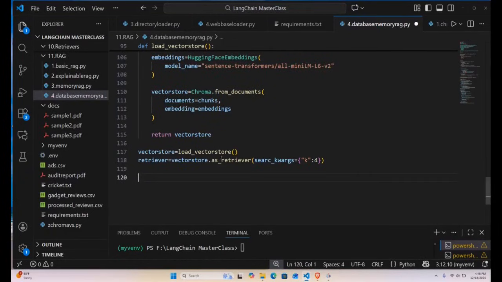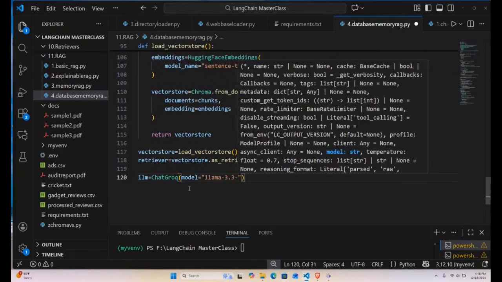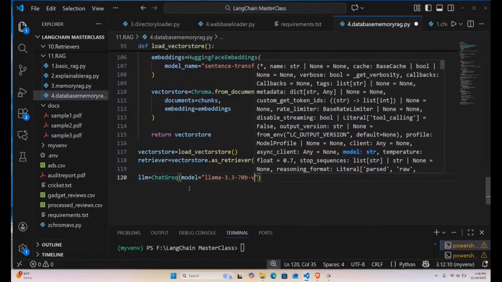Once this is also done, I can define my LLM model here. The LLM model is going to come from ChatGroq. Again, I'm going to be using the same Llama model that we had been using for quite some time in this tutorial here, the 70B.